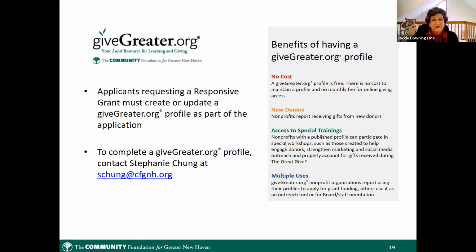If you're coming into our responsive process, you will have to create a Give Greater profile. Give Greater is a wonderful resource for the community. Donors use it to take a look at who's doing what good work. You can create that profile by contacting Stephanie Chung, or if you go to givegreater.org, there is a button right on the homepage that says open a profile, and you can get started there.